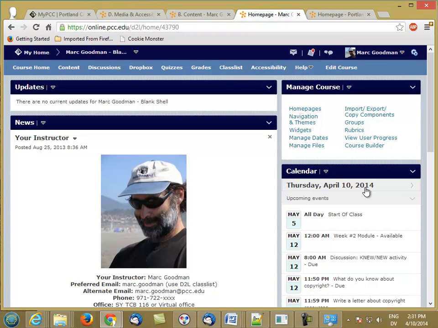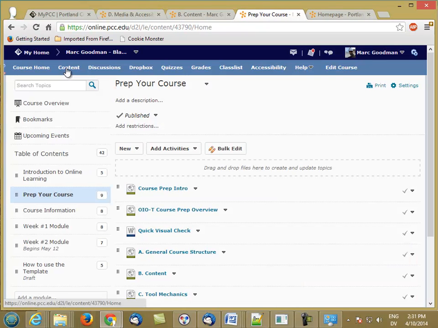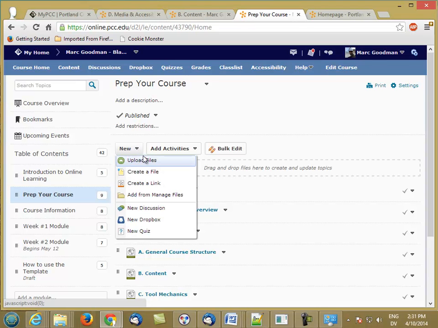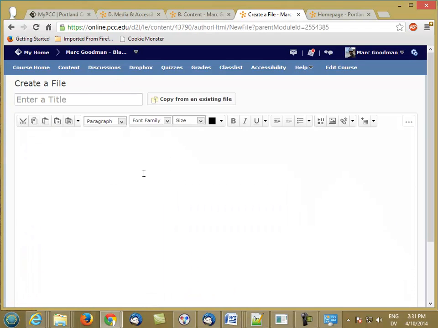So let's get some practice creating some accessible content from scratch using the Desire2Learn templates. And it's actually not too bad. So I'm going to go to the Content tab and I'm going to add a new page to prep your course. So this is not something that will be visible to students, but it will give me an opportunity to practice. And I'm going to create a new file and I'm going to start by titling it.